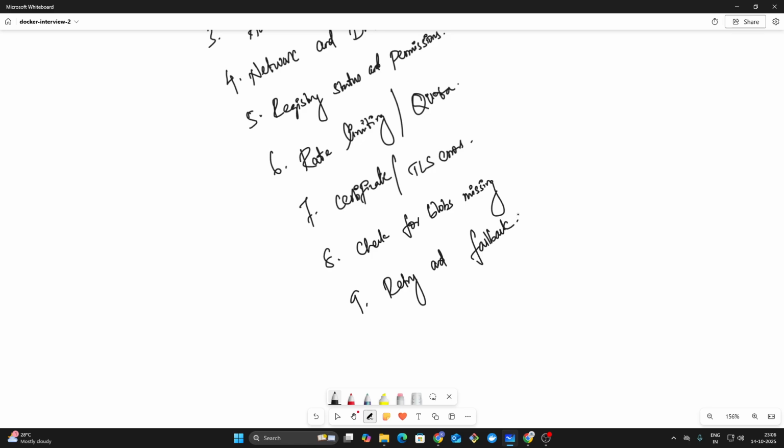I will attempt a Docker pull locally or from another host. Try pulling by digest. Tenth is logs and escalate. I will collect Docker daemon logs and network traces, and escalate to the registry admin. Okay. So, how to answer in an interview?